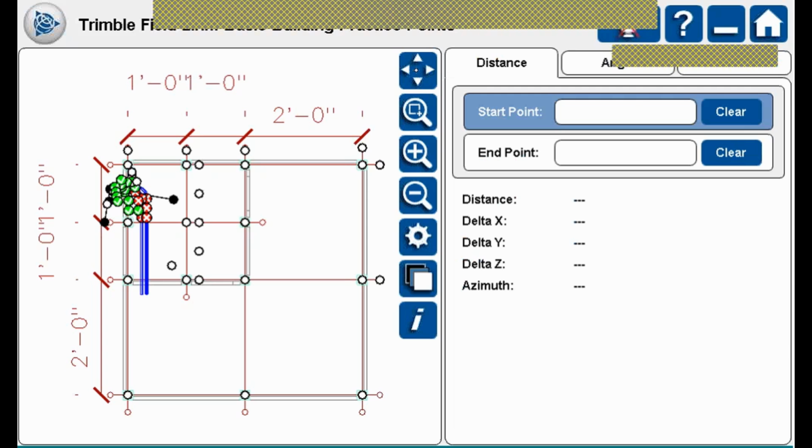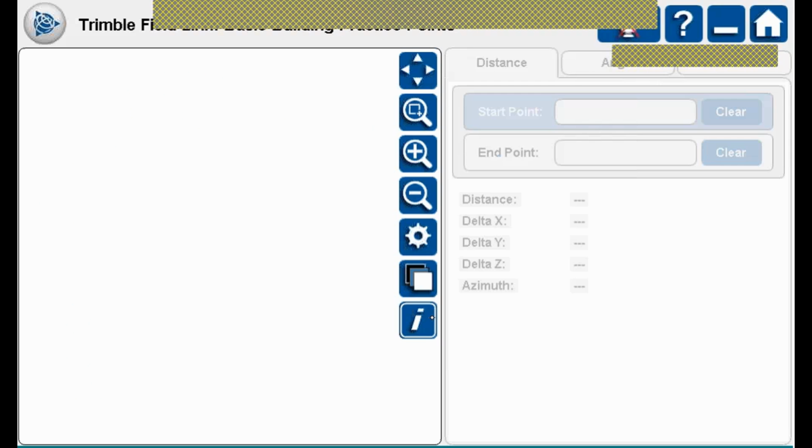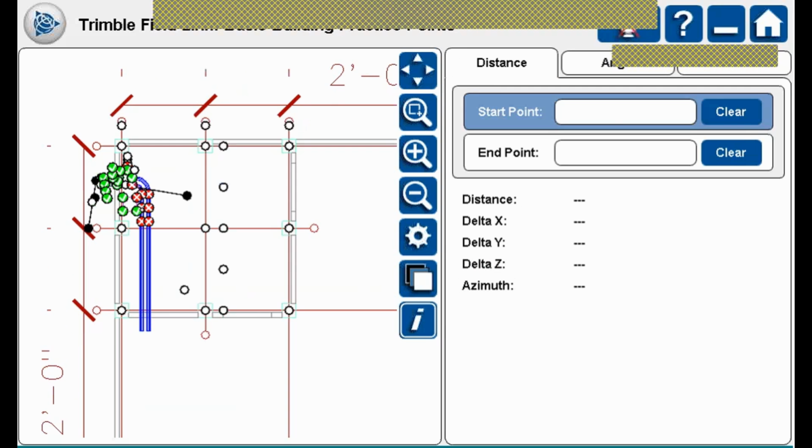I didn't talk about one button in here, and that's the I button. If I click on that, I can do an identification by clicking on a point. It tells me the point name, the description if it had one, the layer that it's on, and then the design X, Y, and Z coordinates. I tell it OK.